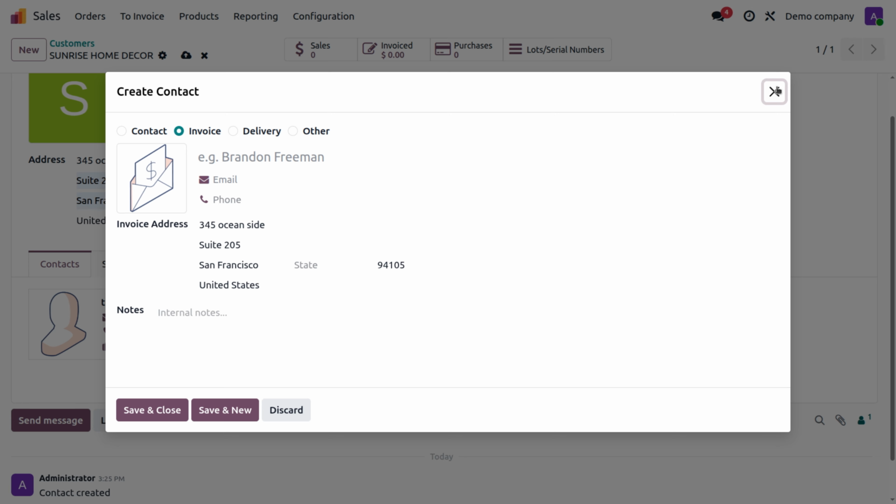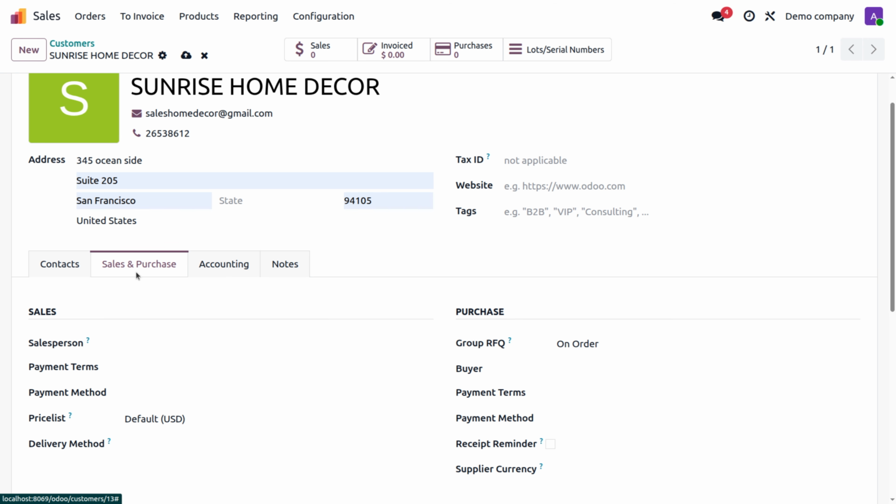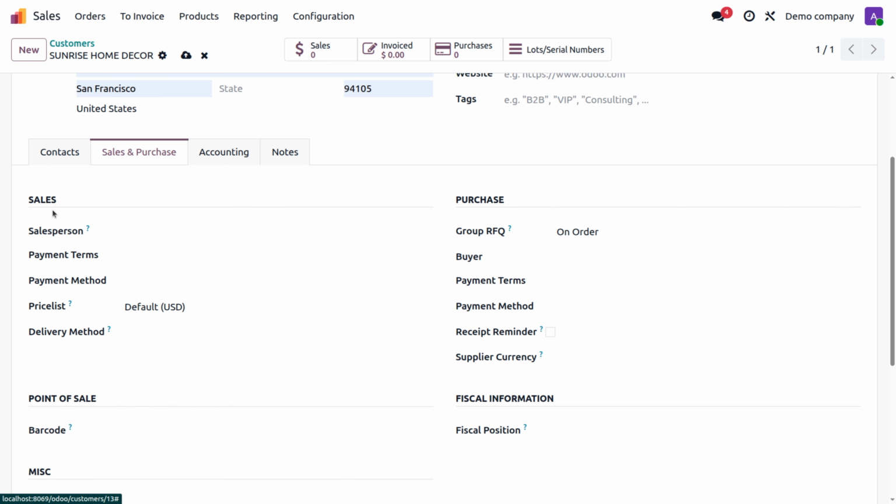Okay. So you can contact them using that information. And moving on to the next tab, which is sales and purchase. Under that tab, you can see that once we are creating any kind of customer, they may sell or purchase. We can simply purchase any product from that customer, or we can sell any kind of product to them.